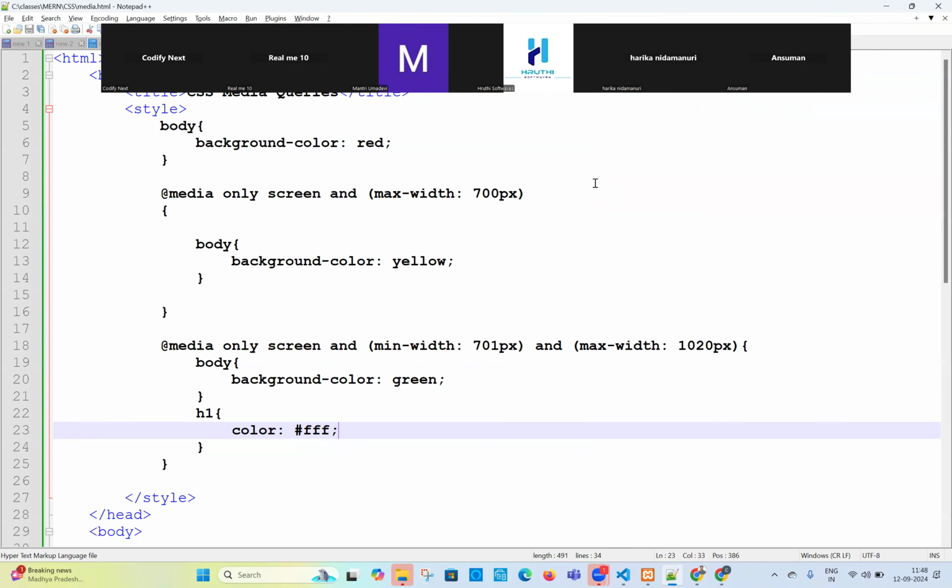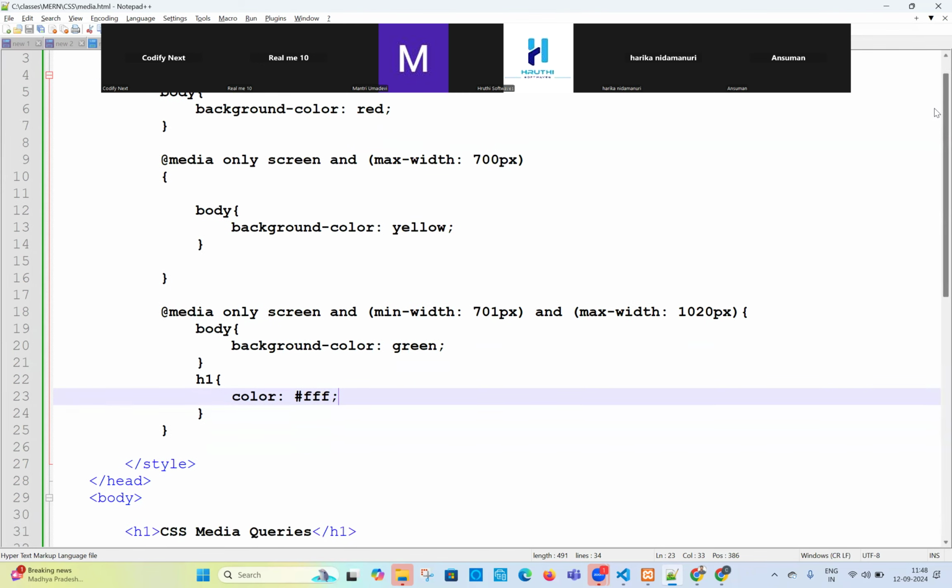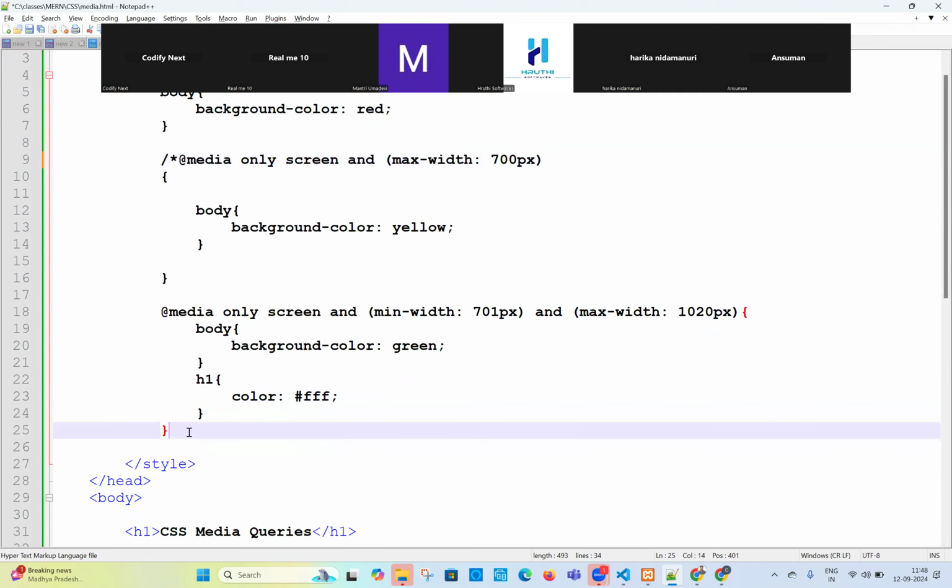What is media? This is media. Based on the device, you are applying styles. And very important, observe this carefully. This is the way we can apply the media. Okay, let me keep all this in comments.